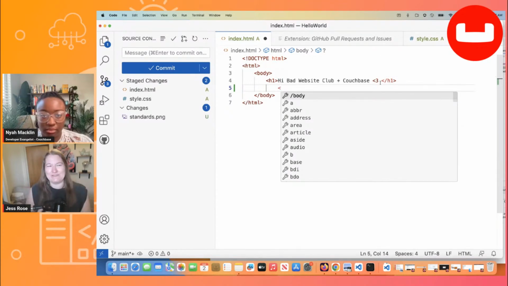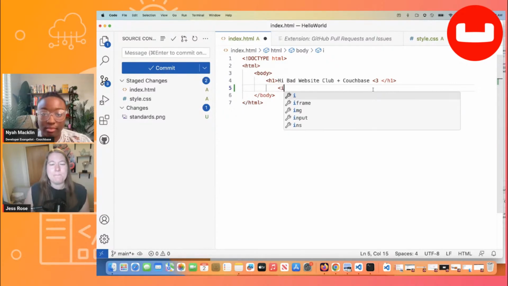The one thing I really like about us working in VS Code is that, unlike in the tutorial environment where we have to start from scratch, here it's giving us the idea. It knows it's an HTML file, it knows the kind. I bet if you put I for image, it's going to give us some suggestions.